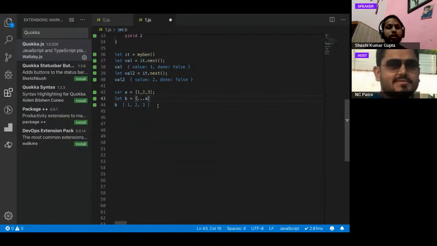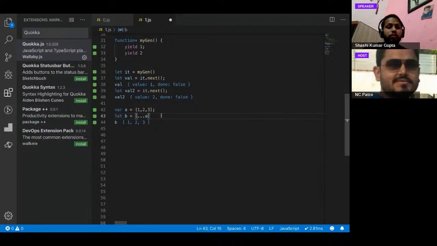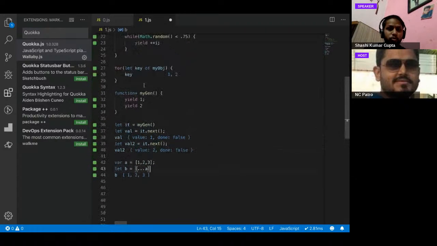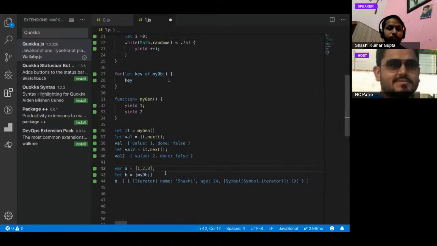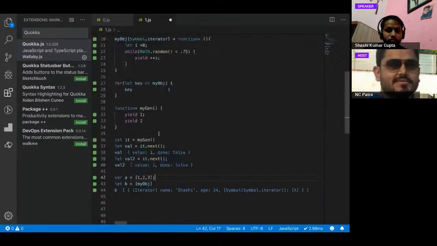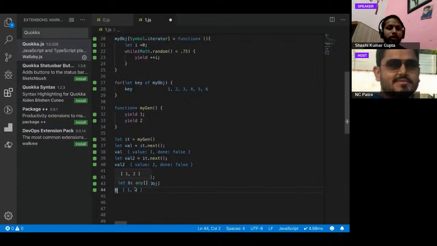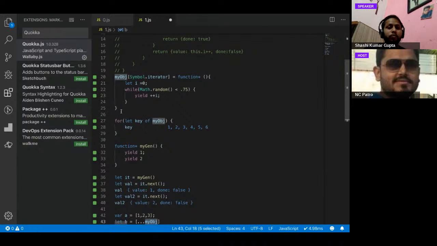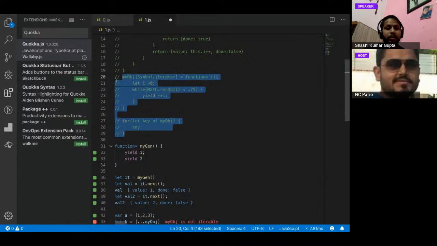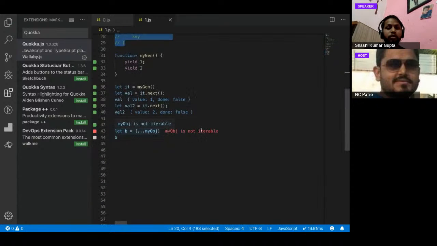So we see that destructuring also works here. If I try to destructure my obj, I need to give the spread dots so that it destructures. You can see we can destructure even an object if we are providing an iterator. If I remove this line, it won't be able to do that, and it will give the same error again: my object is not iterable.